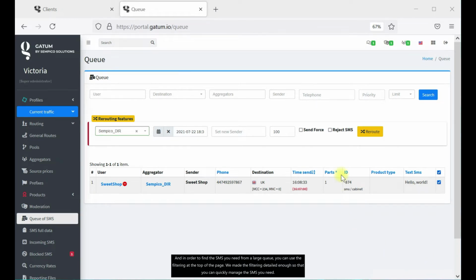And in order to find the SMS you need from the large queue, you can use the filtering at the top of the page. We made the filtering detailed enough so that you can quickly manage the SMS you need.